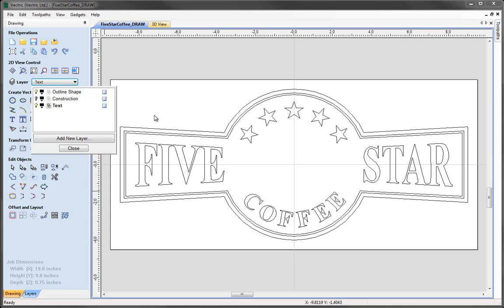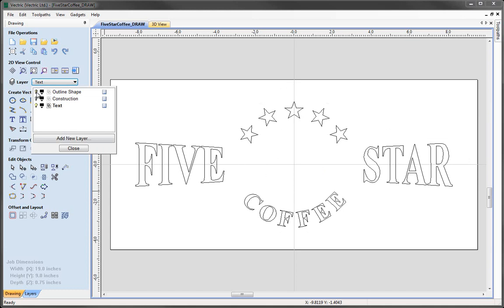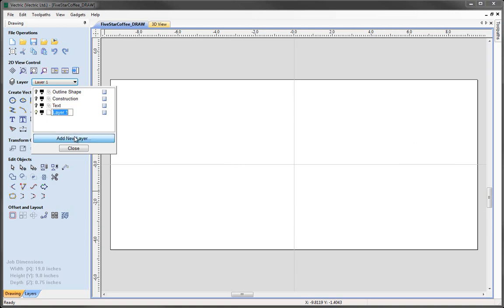One last thing I would like to create is a center graphic for the center of our sign. So to do this, we're going to import a bitmap to trace around. So for this, I'm going to turn off the outline shape, and I'm also going to turn off our text layer, and I'm going to create a new layer, and I'm going to call this center graphic, and then I'm going to click close.